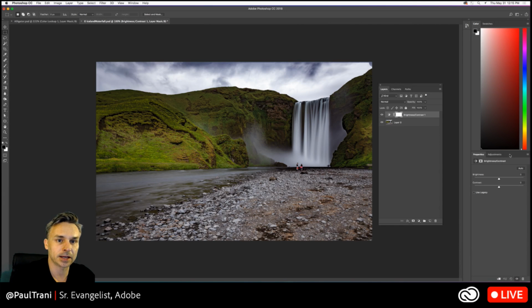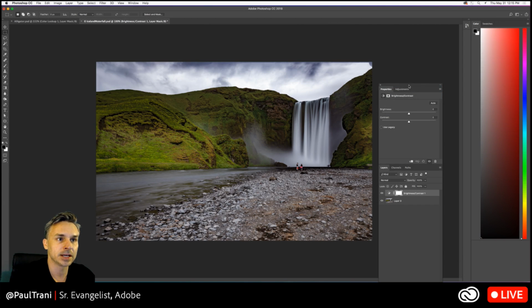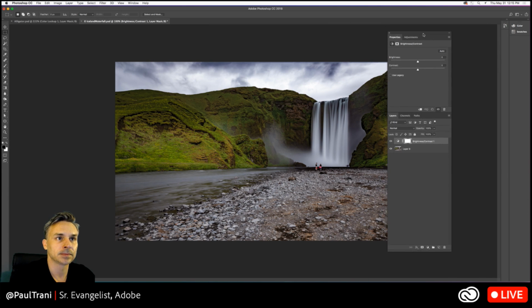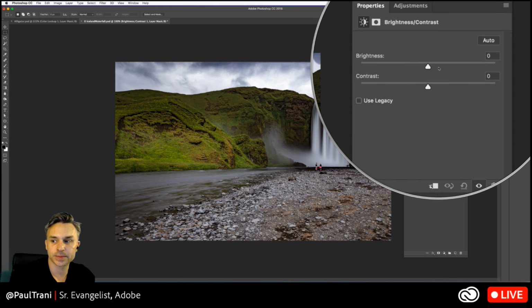And look, like I said, a super important panel to have out is this properties panel. Let's just close that. This properties panel gives me the properties for that selected layer.